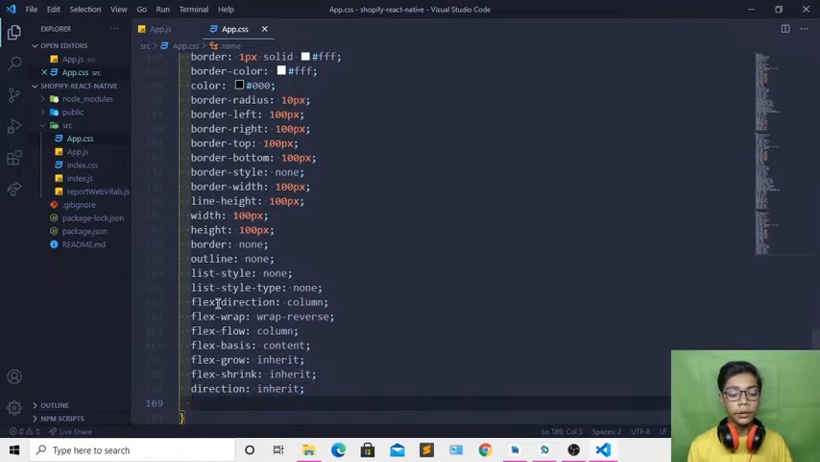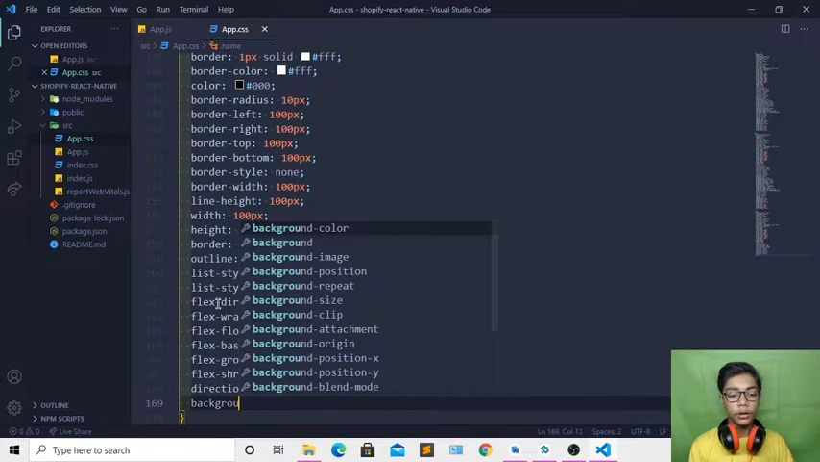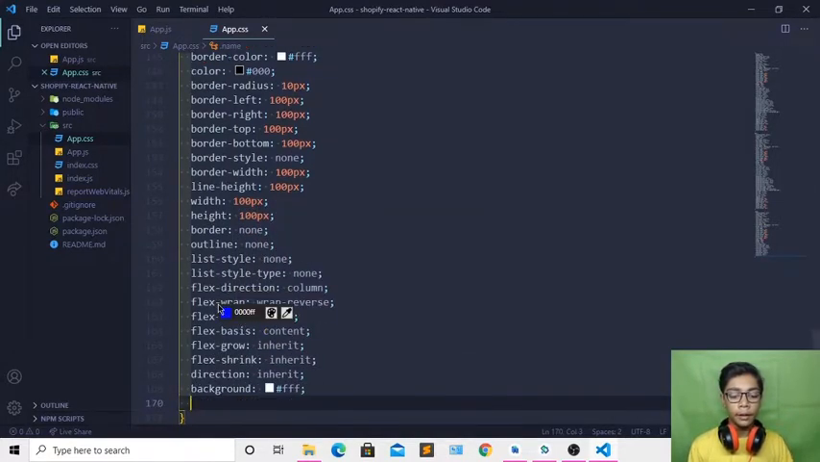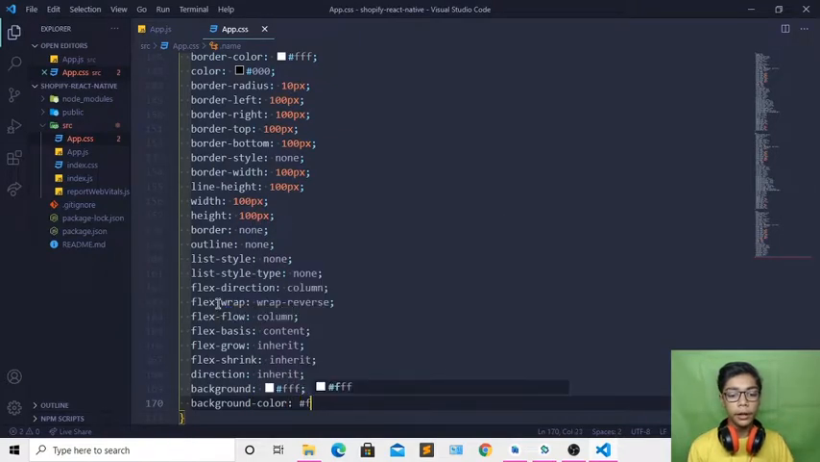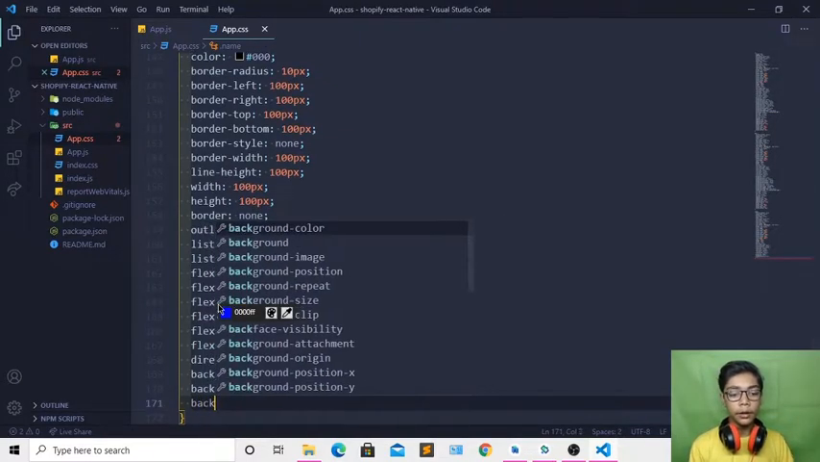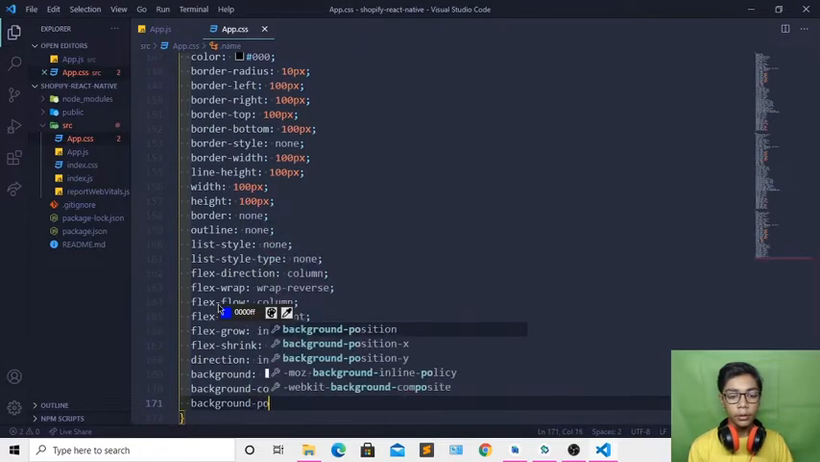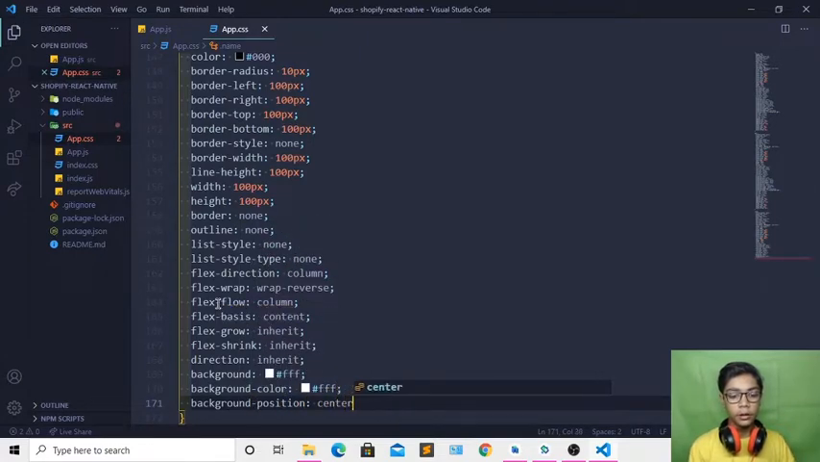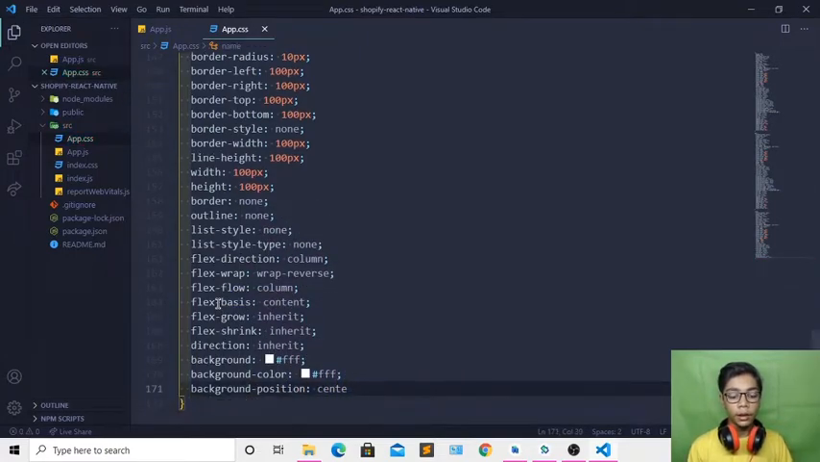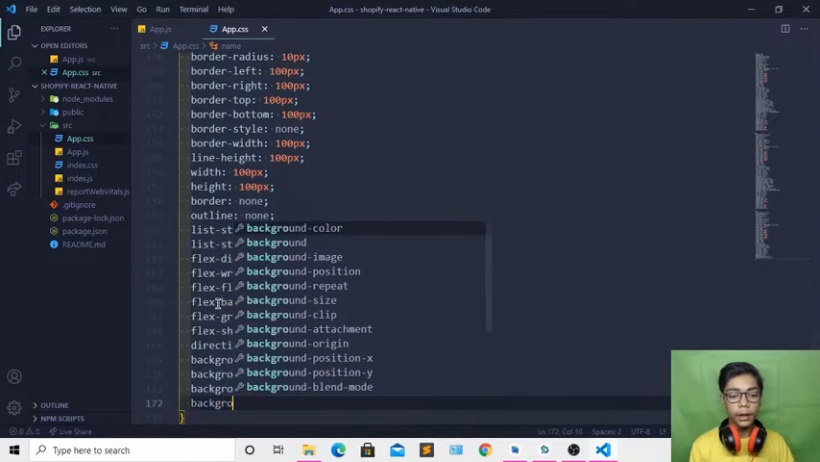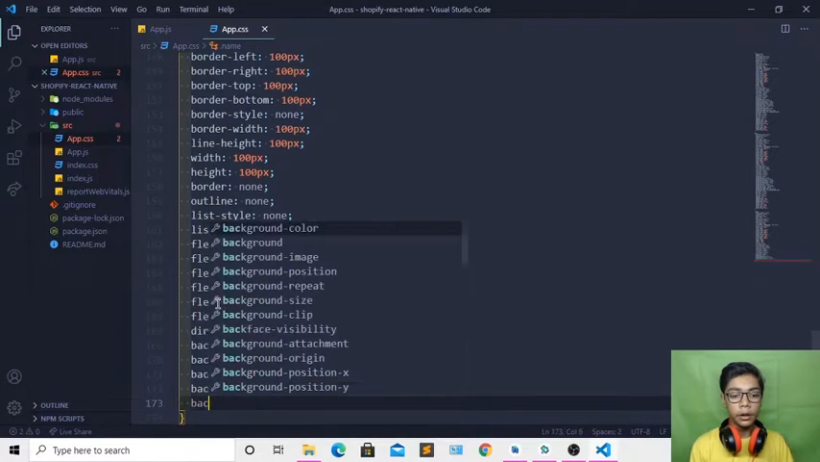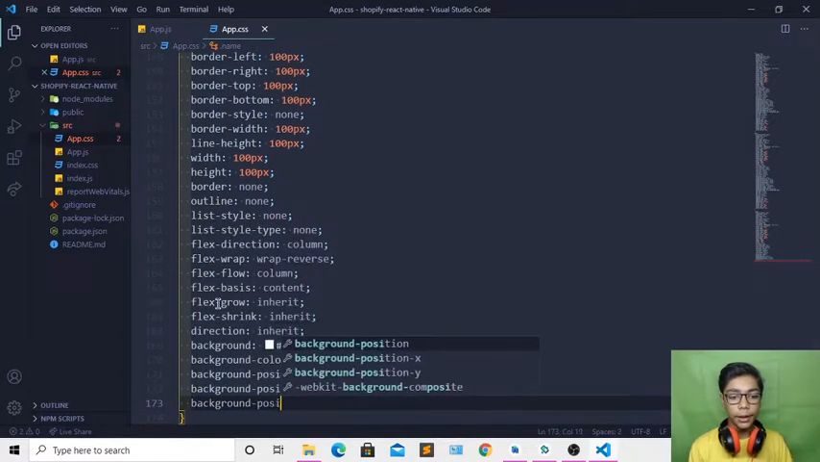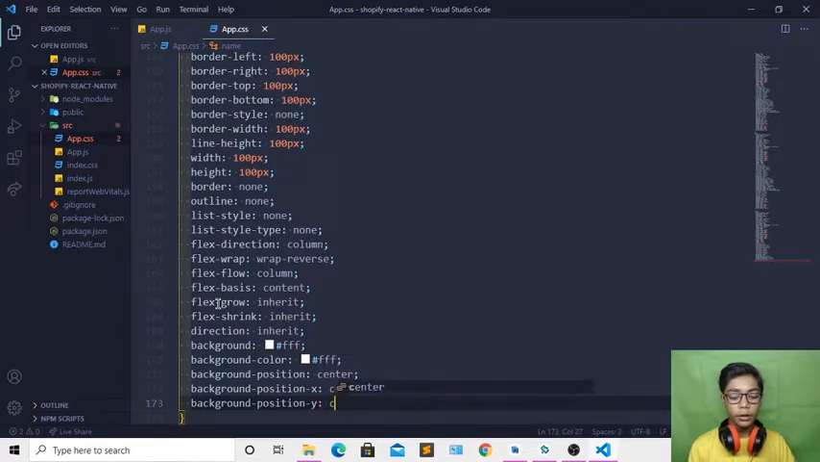Then I will be coming underneath, creating background which should be white. Then I will be changing that to background color which should be white. So here I will be writing that. Then I will be coming underneath again, creating background position which should be in center. Then I will be coming underneath creating background position X which should be in center. Now when you've done all that, I will be coming underneath creating background position Y. So here I will be changing that to center.